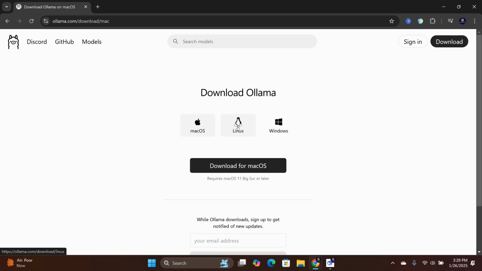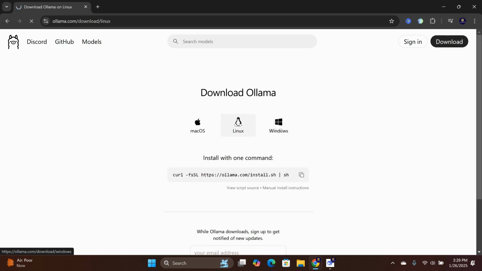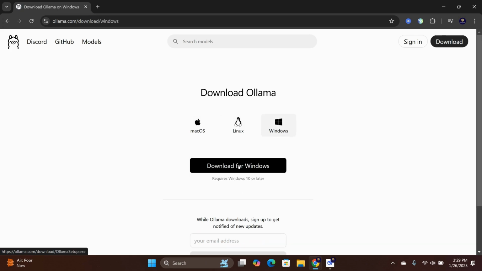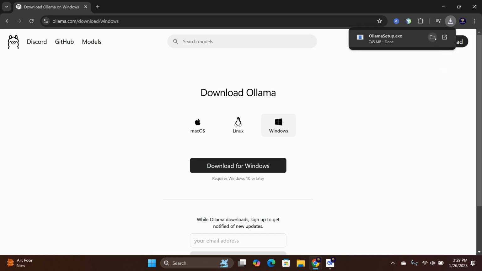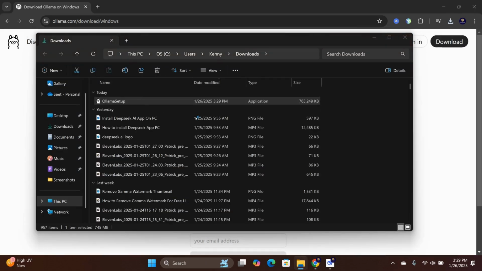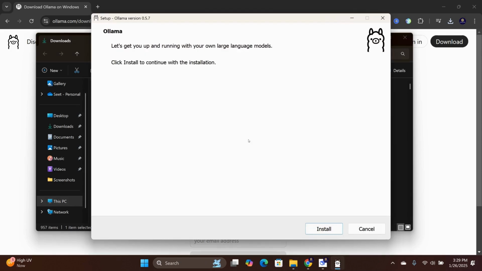Choose the installer based on your operating system. In this example, I will be using Windows. Keep in mind that the file is large, so the download will take a bit of time, depending on your download speed. Once the download is completed, go ahead and open your folder. Click on the installer to start the installation process.